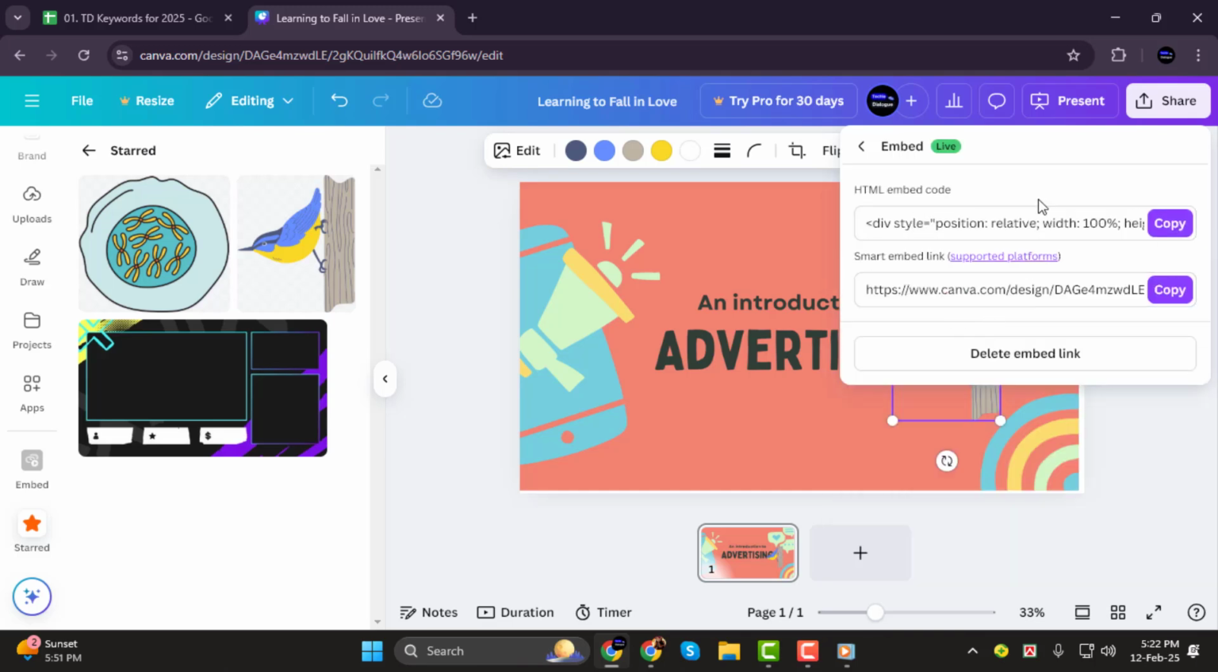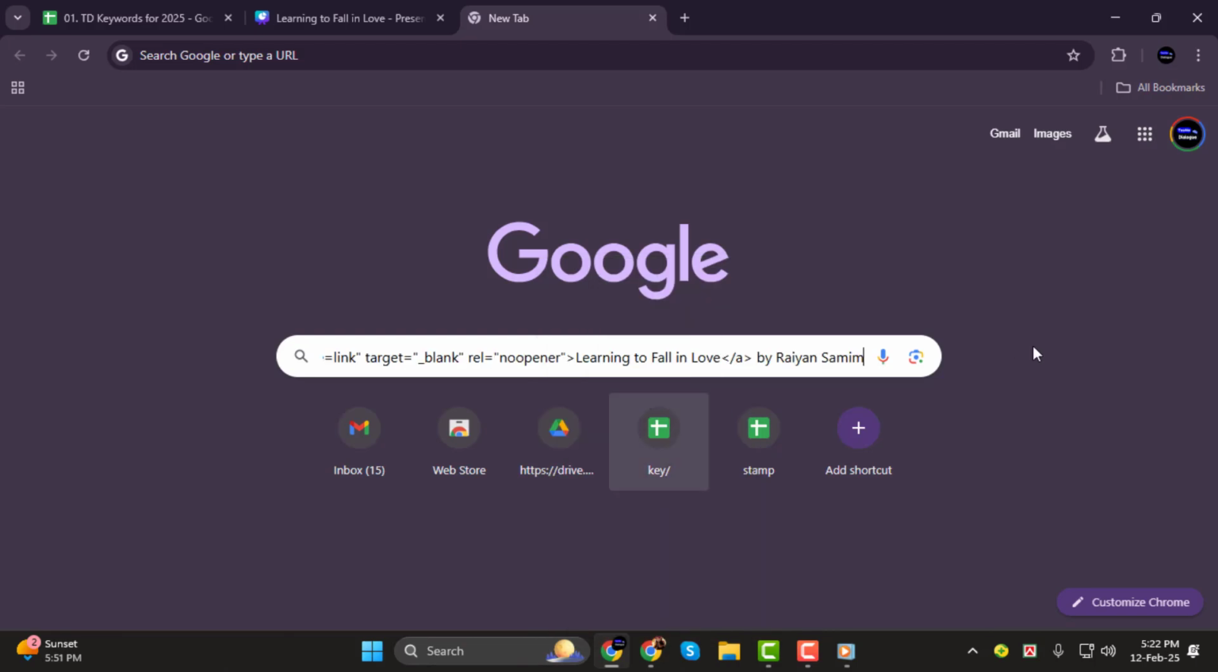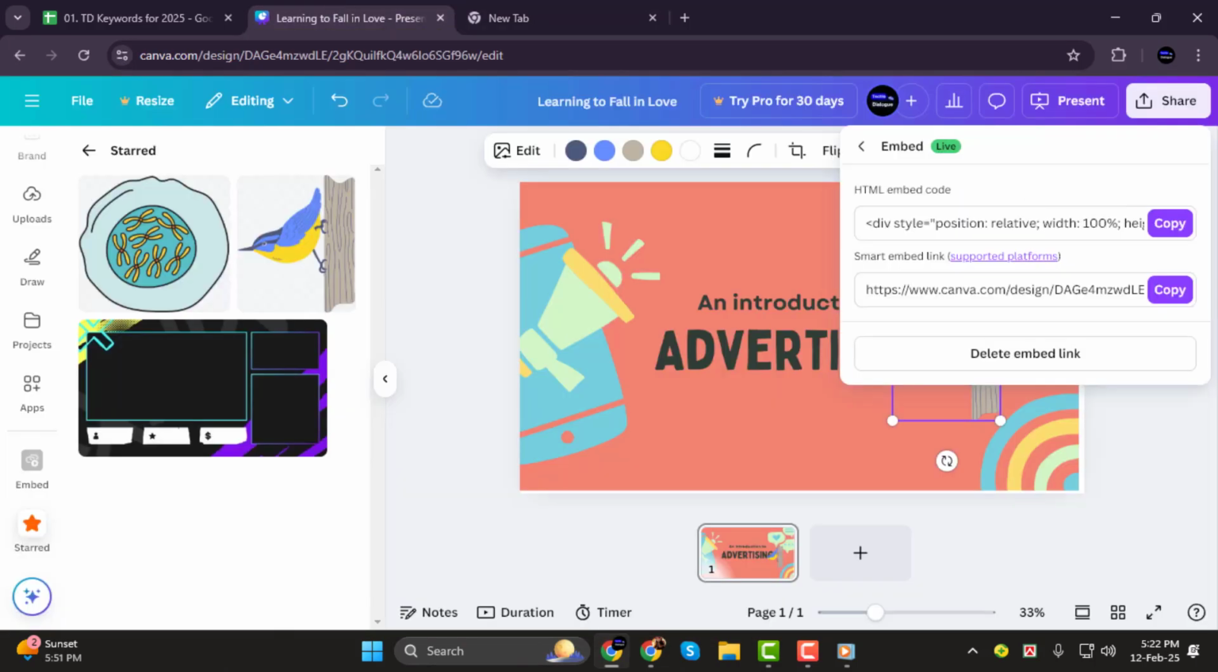Step 3. Now, Canva will generate an embed code for your design. Click Embed and then Copy to copy the HTML code. You can now paste this code into your website's HTML, blog post, or any platform that supports embedded content.